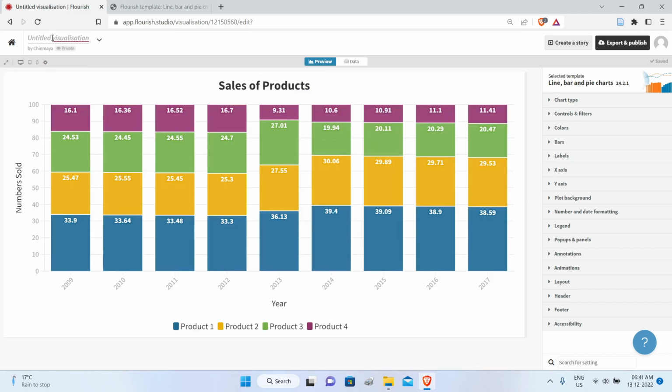You can give a title here to your visualization. So let us say we can just call this sales of products. All saving is automatically done for you, so you don't have to worry about saving your data.